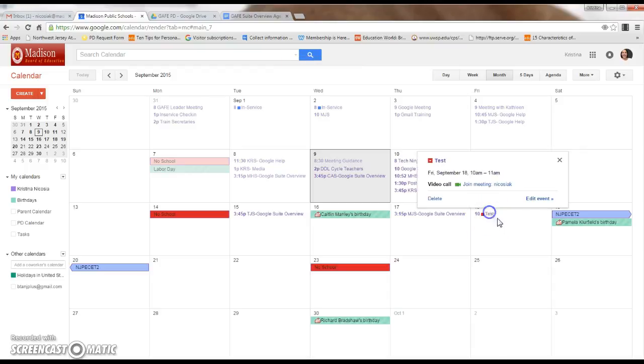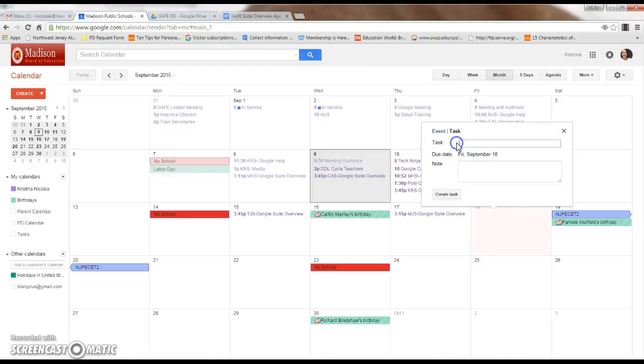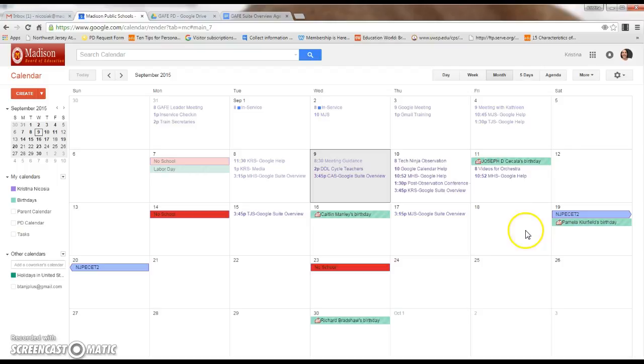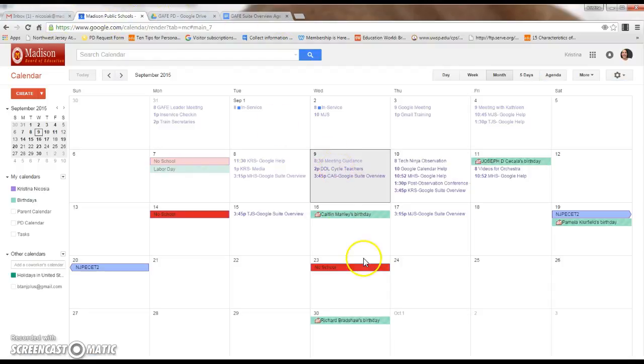Again, I'll delete that event, you can also create tasks which are a part of your to-do list. So if I had a task to make a screencast for you all, I can make some notes about it, and then I can create my task, and then it creates a task for me. So that's really nice for the task sheets. So that is an overview of creating the events.